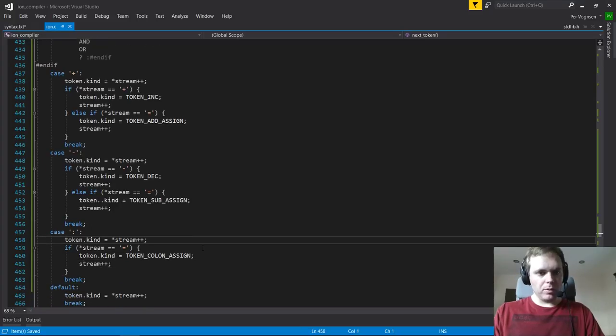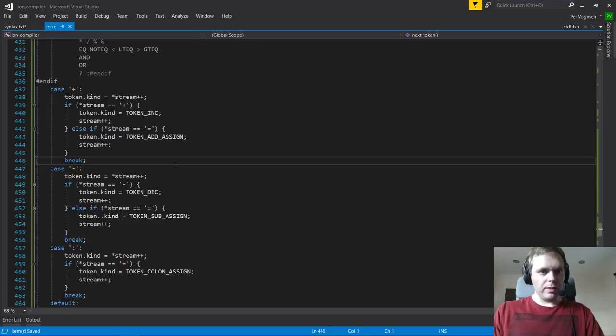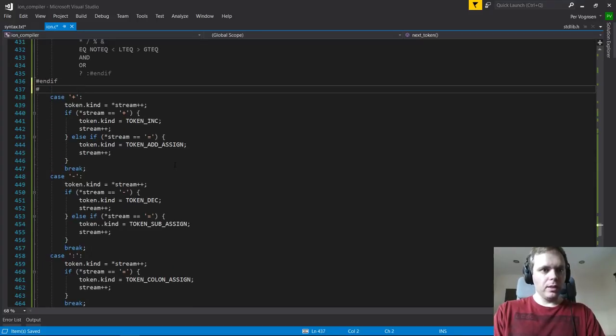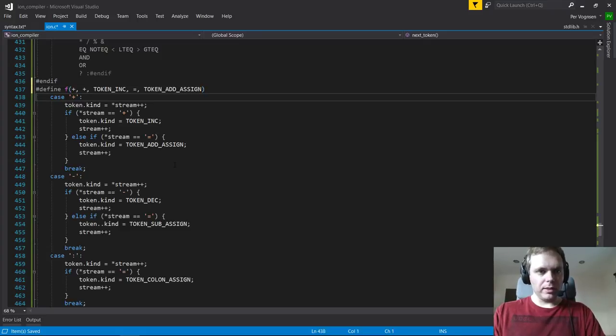It's going to be pretty error prone though. Okay, so let's say, let's go for a macro. I'm already getting tired of this. So this case, what's the unique data? It's something like the plus and the plus and this. And so you want something like token inc, token add assign, something like that.